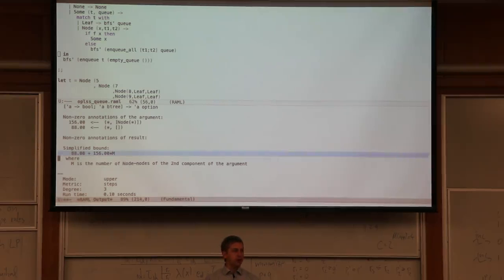Because if we would do it naively, then with all these enqueues, we would get something quadratic in the end. So these are the kind of things you can implement. So maybe there are some questions. Otherwise, I can tell you also a little bit more.